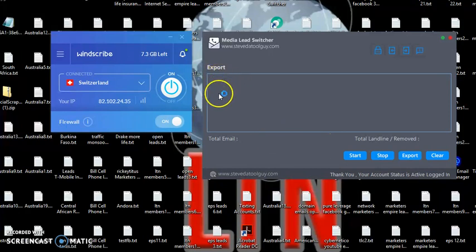When we click Start, we will start to see the software work. You will see the amount of dead phone numbers here and the amount of good ones here. Okay, there's one. It removed two. As you see, the software is starting to work. You see how it's actually removing all the bad ones, the landlines.